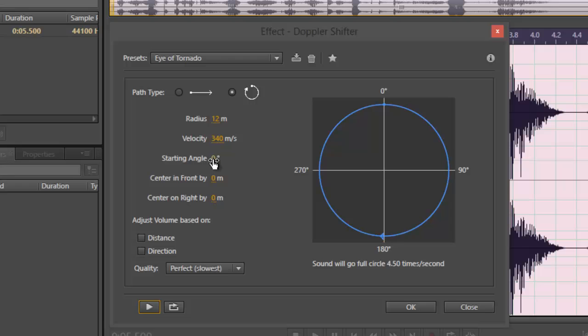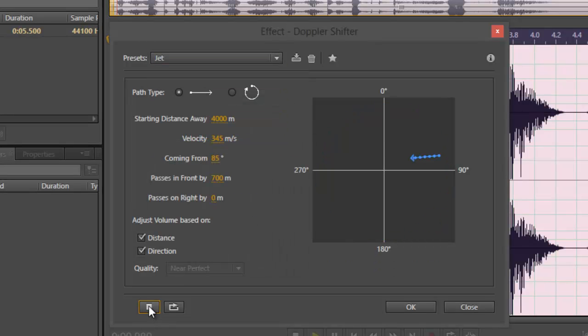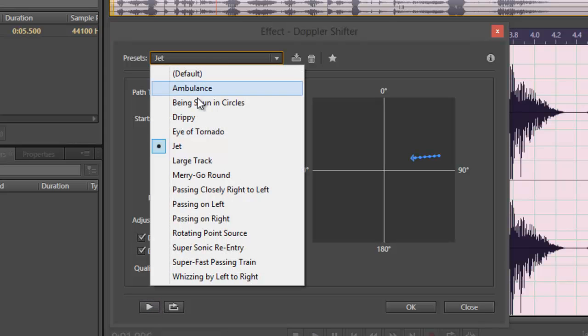Alright, so again, you could make changes right here. You could also do that. What I'm just trying to demo right now are just presets. Alright, that's the JET preset. Sort of like a mouse sounding right there.